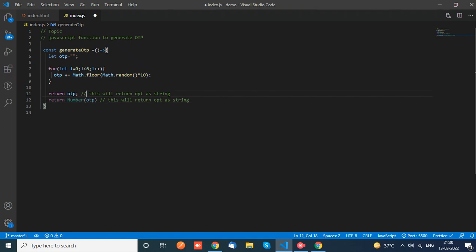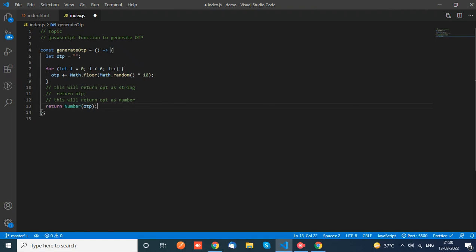So we'll comment this basically. Let me keep it above this, so it will be easy for me to add comments. This will return OTP as a number. Now let's log this to check whether it's working fine or not. Generate OTP. So we'll call this function.